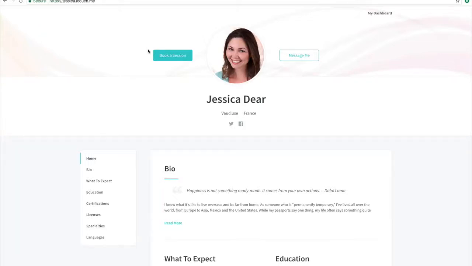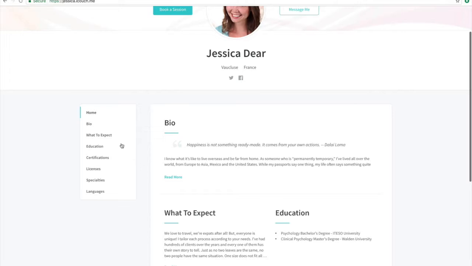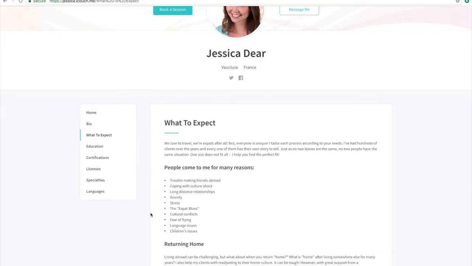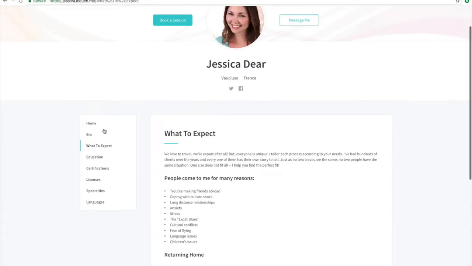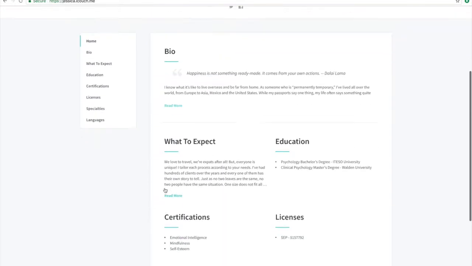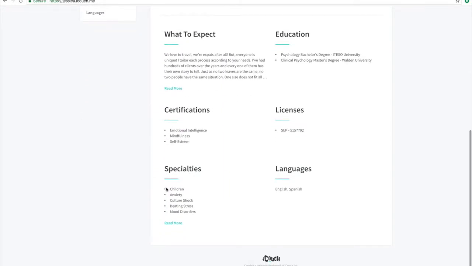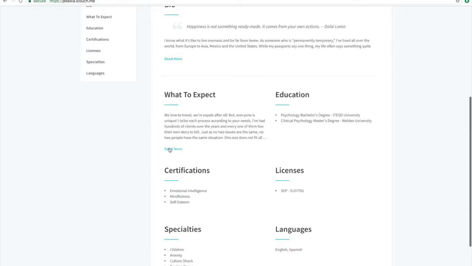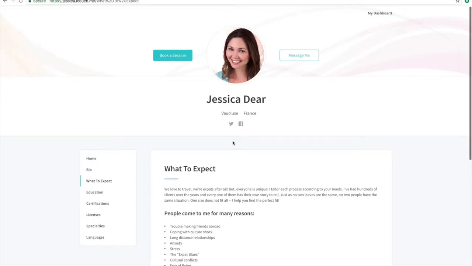Here's an example of an iCouch website. As you can see on the left side, there are several different sections. You can click into those sections to read more. And the home page is going to show a brief summary of each section. So if there's more to read, you can click Read More and go to that page.